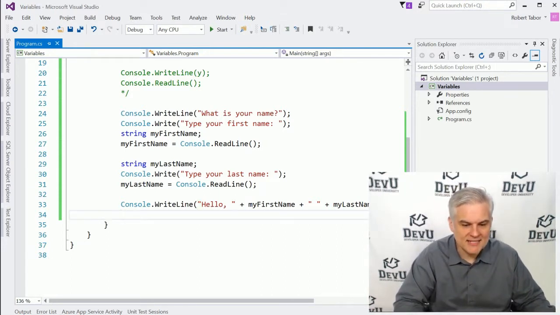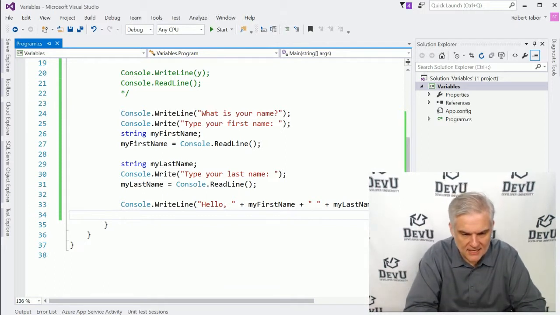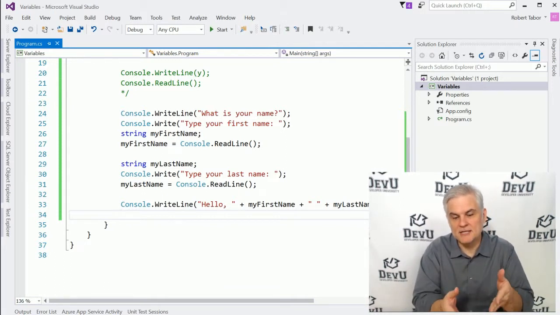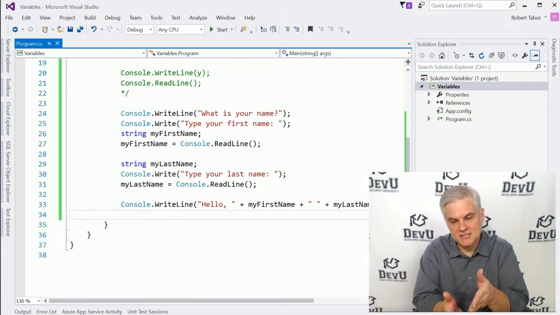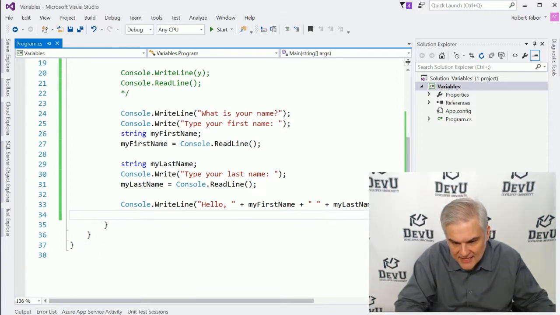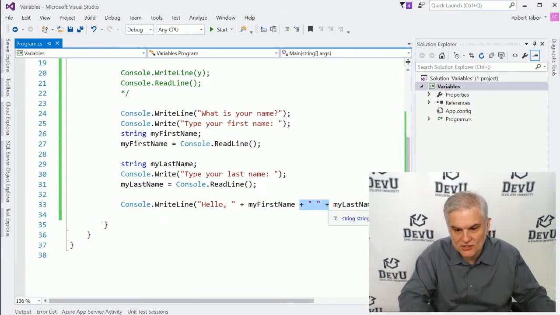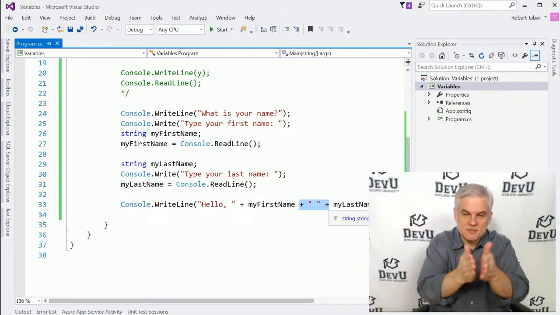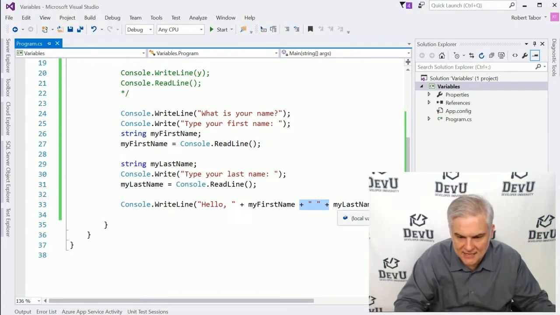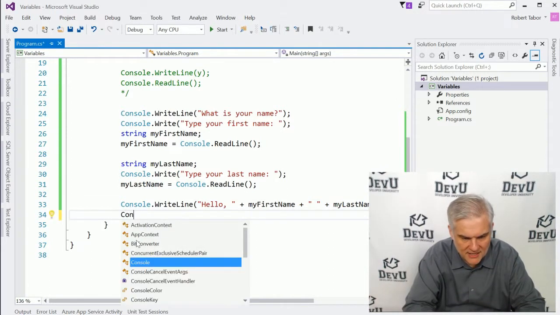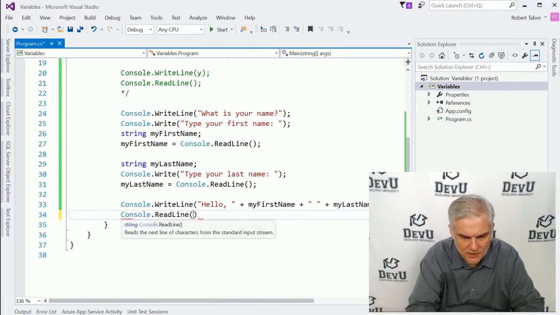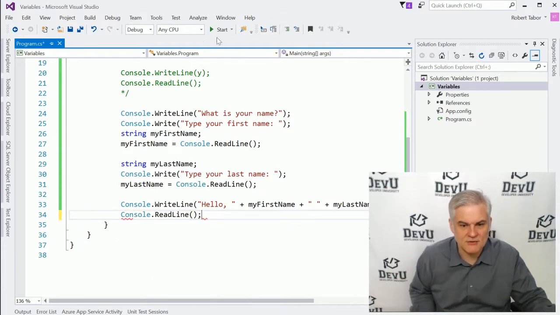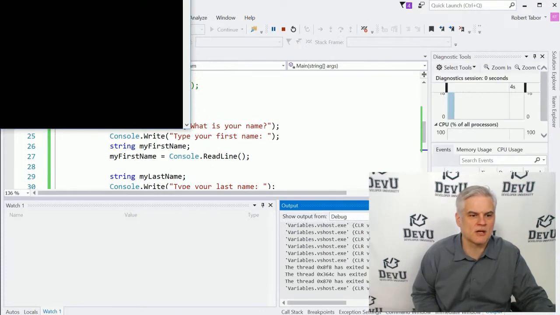But at the very end here, we're expecting to see hello, comma, space, Bob, space. Notice that I have in here an additional double quote with a space in between to give some spacing between the first name and the last name, and then obviously my last name here. We'll get that one more line of code to write because we need to do another read line so we can see the value on screen. Let's run the application, and we have some things we want to talk about here.